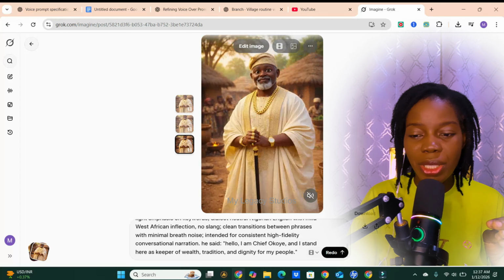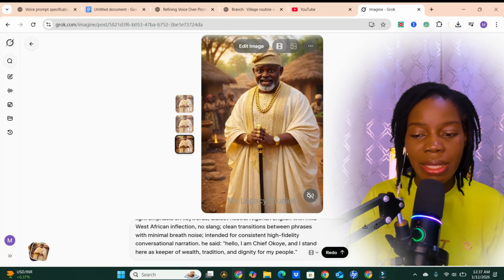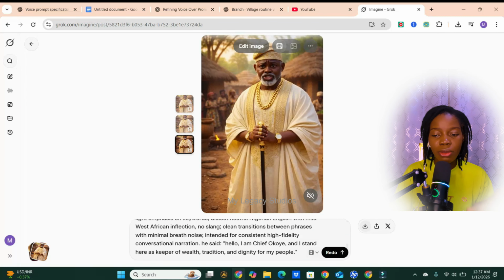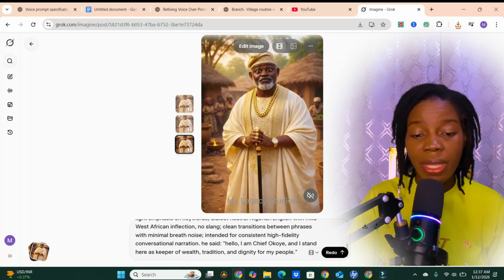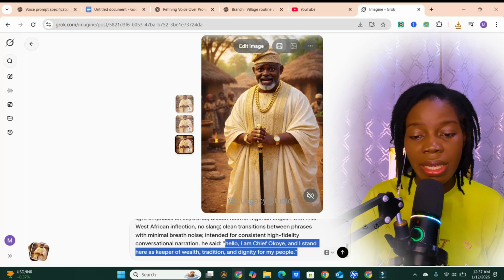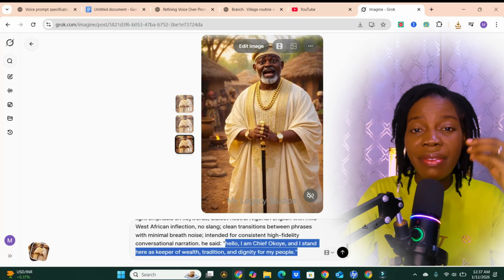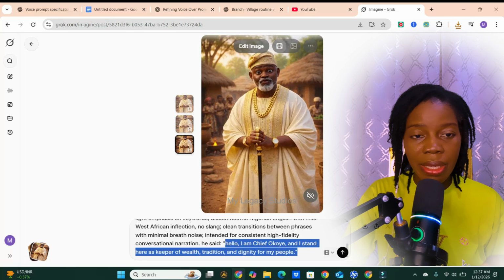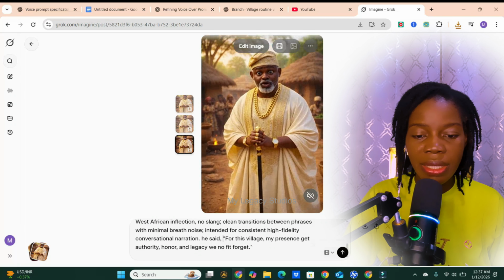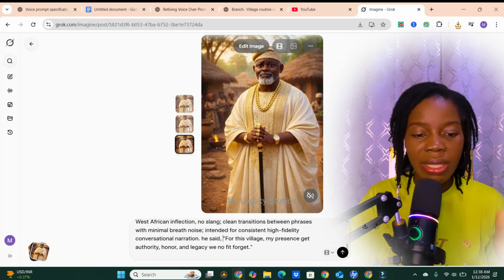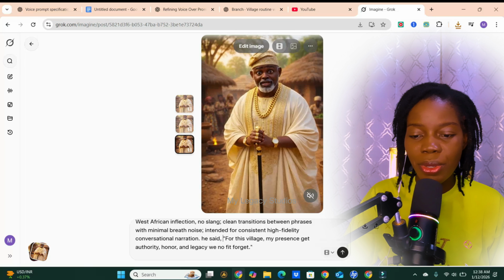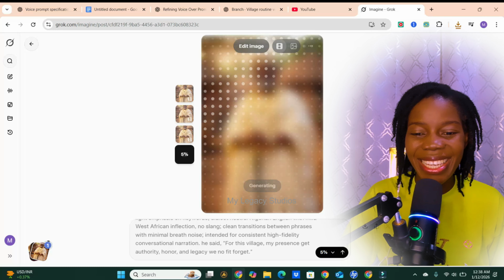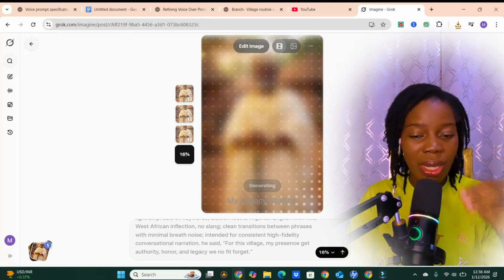So what we are going to do is hit the download button. There's a download button here. We're going to click on it and download this to our device. We are going to clear this statement and enter the next sentence here to see if the voice is going to sound the same. Okay, so we're going to enter this text here. For this village, my presence get authority, honor, and legacy we no fit forget. So we're going to hit the generate button to see if the voice will sound the same.